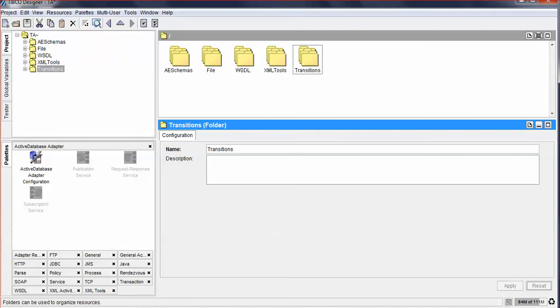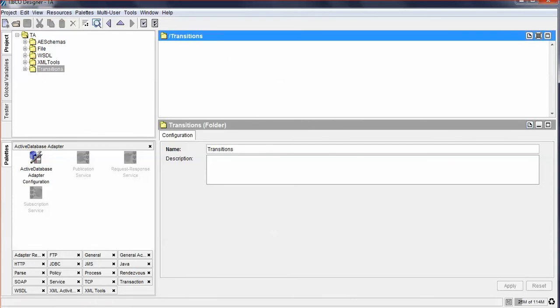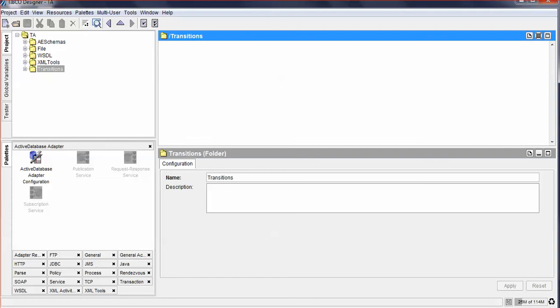In transitions we have four types: success, that is the default transition; success with condition; success with no matching condition; and error. These are the four transition types that we have. Transition with condition, without condition, and the other one is error. These are the four types of transitions we have.